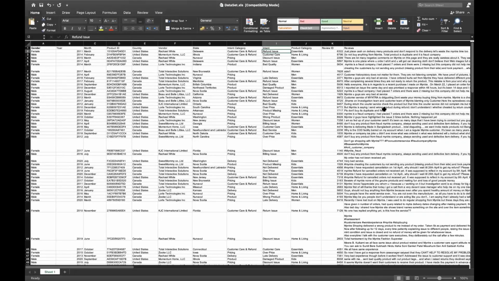Apart from that, we created some additional attributes, which are important for good visualization. As you can see on the screen: gender, year, month, product ID, country, vendor, state, product category, review ID, and these are all the negative reviews posted on the page. That's it from the data creation, so I'll hand over to Sriram to continue.